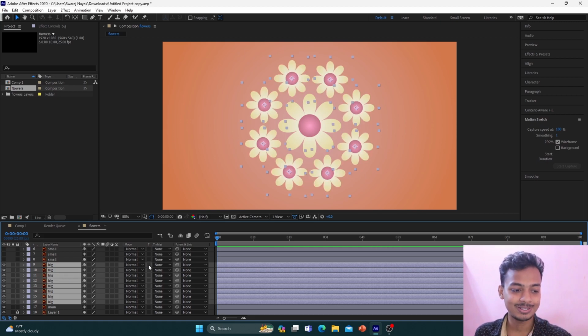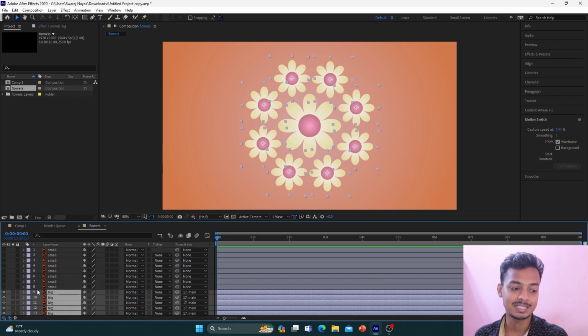Here one option is there, the pick whip, a spiral structure. Drag this one onto the main layer, and you say this is the parent layer of all these children, and connect it. Now it automatically selects 17 layers, meaning layers numbered 1 2 3 4 5 6 7 like that.